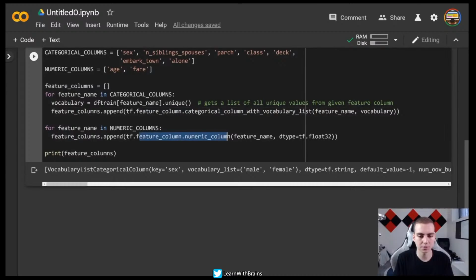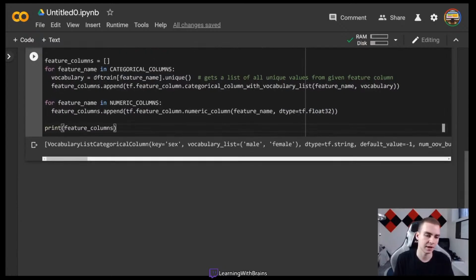Now for the numeric columns, it's a little bit different. It's actually easier. All we need to do is give the feature name and whatever the data type is and create a column with that. So notice we can omit this unique value because we know when it's numeric that there could be an infinite amount of values. And then I've just printed out the feature columns. You can see what this looks like.